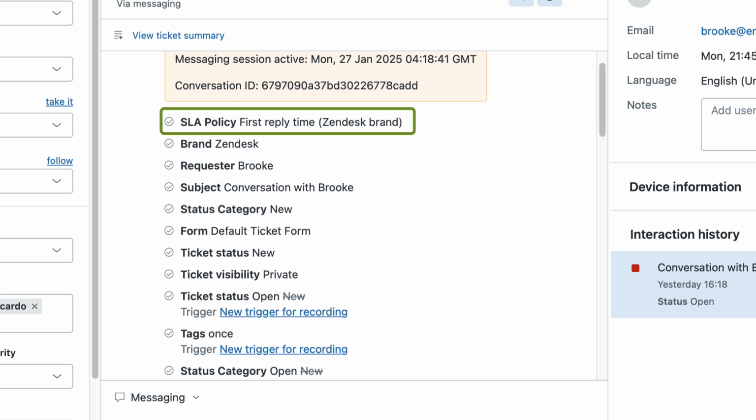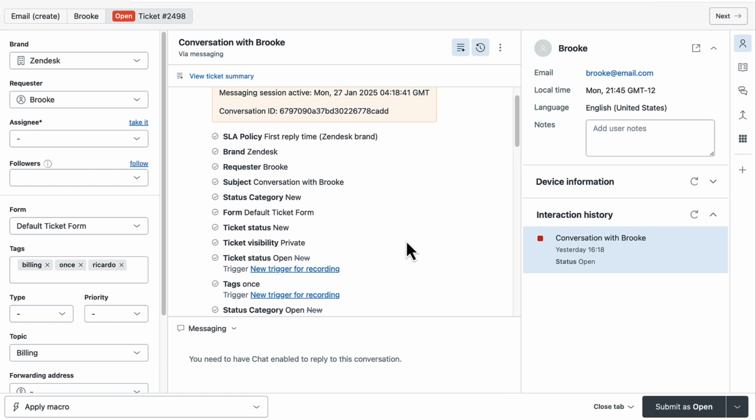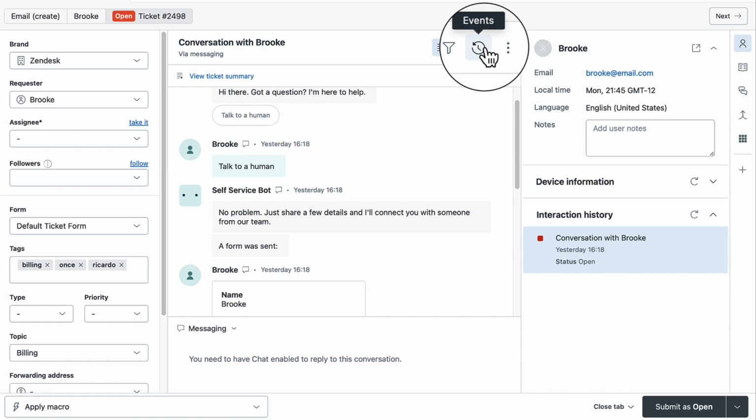Use this information to troubleshoot issues, track customer interactions, and agent responses. By utilizing this feature, you can enhance your support process and provide better service to your customers. When you finish reviewing the ticket events, click the Events icon to return to the conversation view.